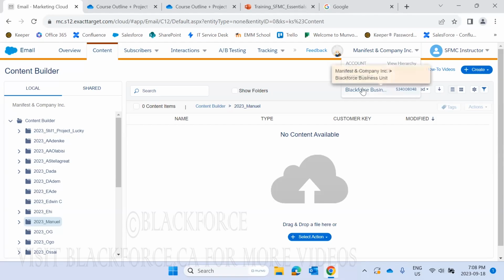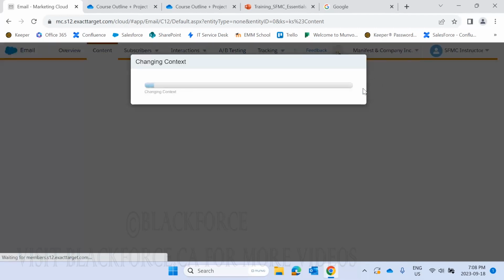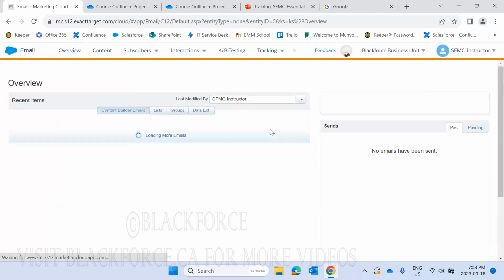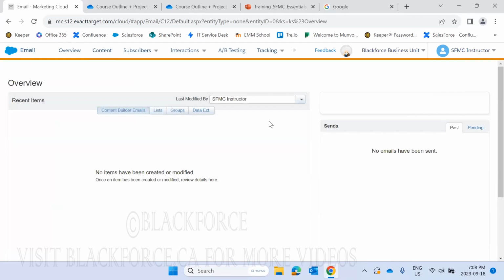But if we wanted to do some development work, or test some things, we can do it in the Black Force business unit. This will be, let's call it, our sandbox. So this will be our testing area where we could build and break and try different things without having to worry about breaking stuff and that affecting our production environment.